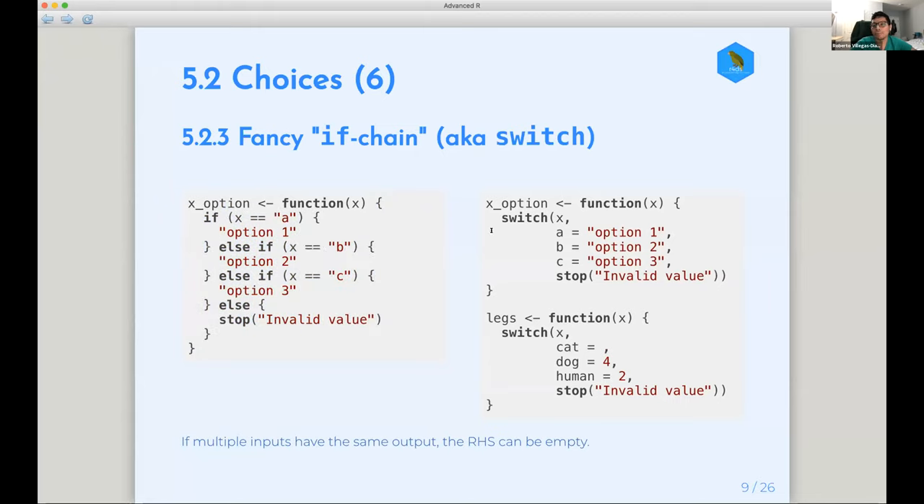But if you compare it to this one on the right-hand side using a switch, to me, it is more readable. It's easier to read and go through this code than going through all of that. A cool thing that they mention in the book is that if two categories have the same value, you can ignore the right-hand side.